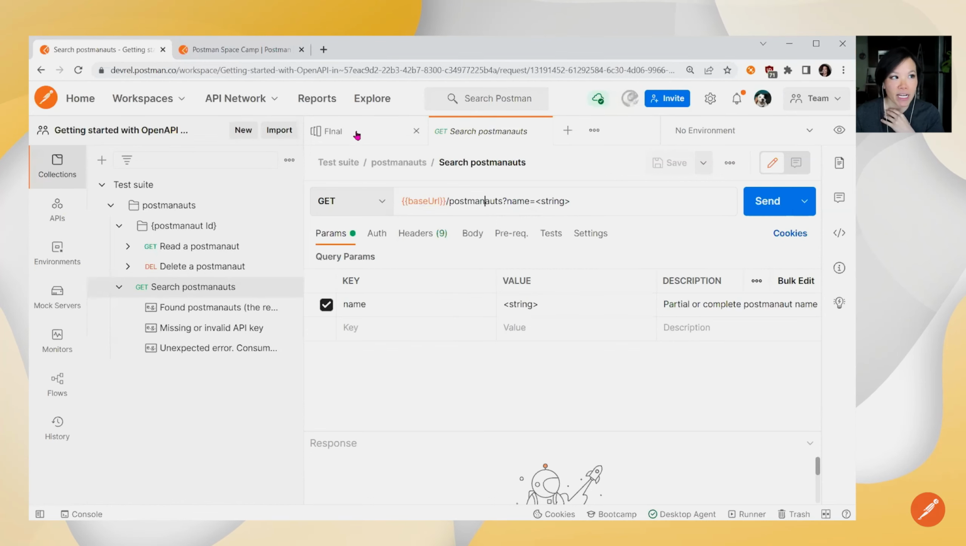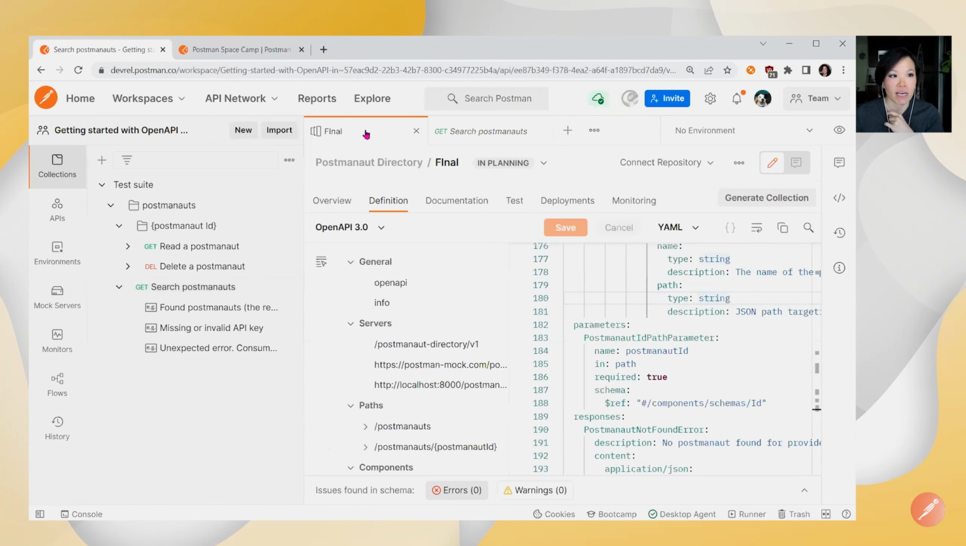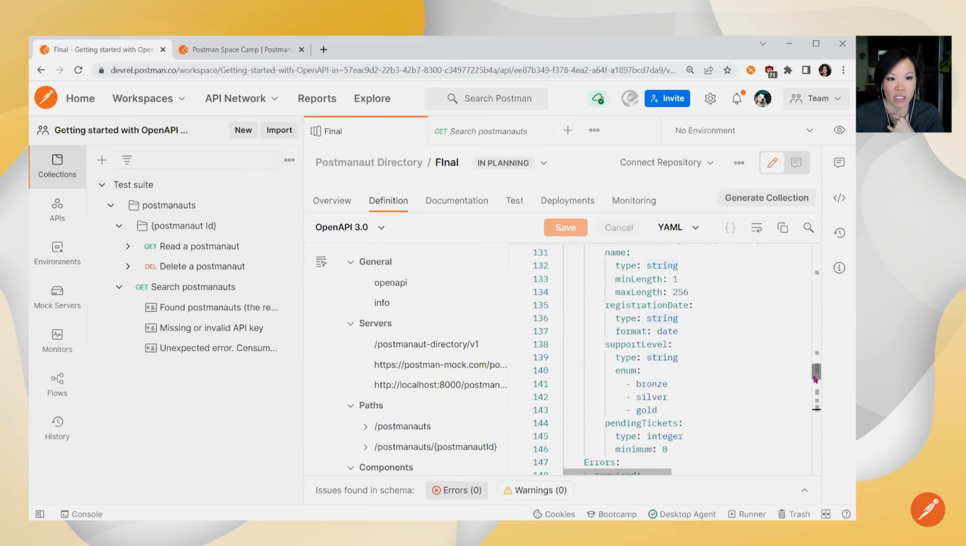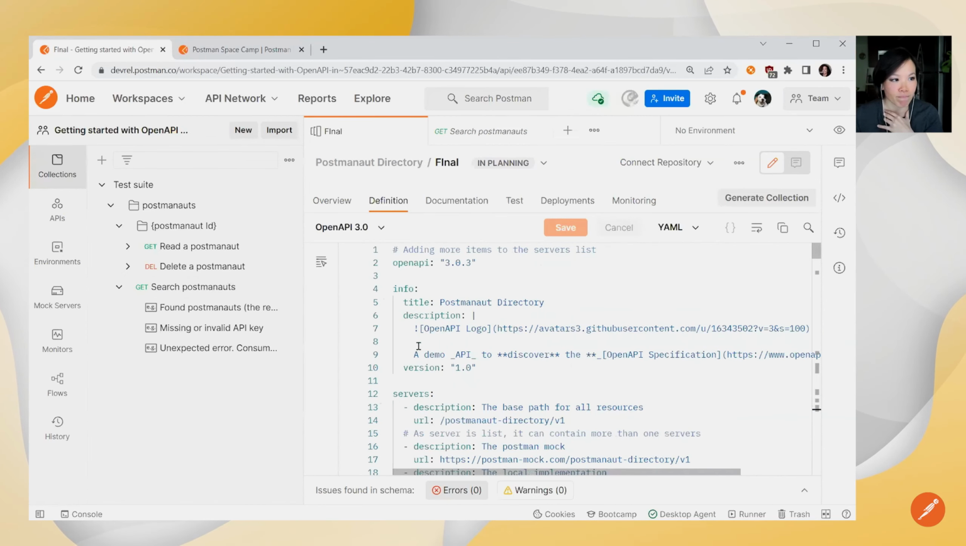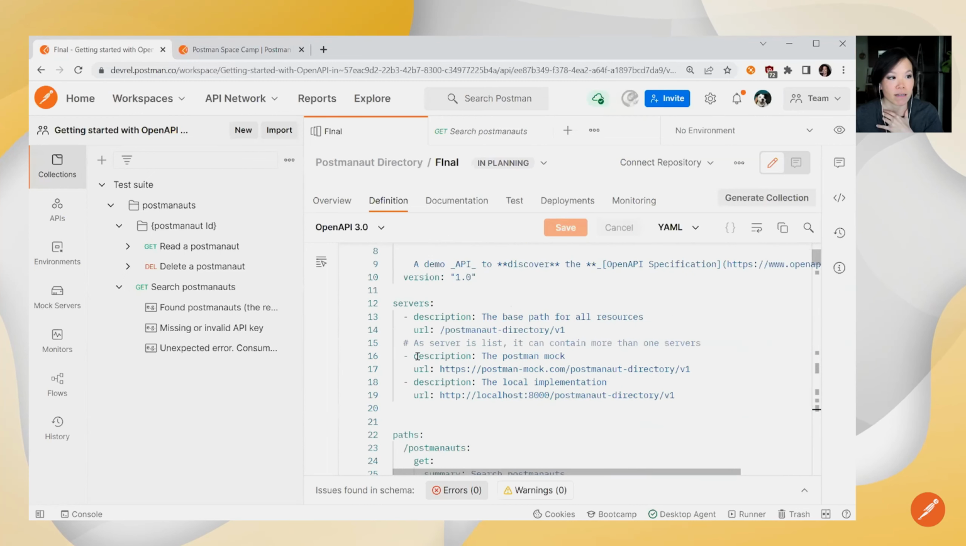So if I go back to the previous tab where I was looking at my spec, remember that servers section right at the top says there's a couple different URLs that you could be using. I might be using this base URL. I didn't select set up a mock server, but I might have some sort of mock cloud endpoint, Postman cloud endpoint, or I might be running this on localhost.